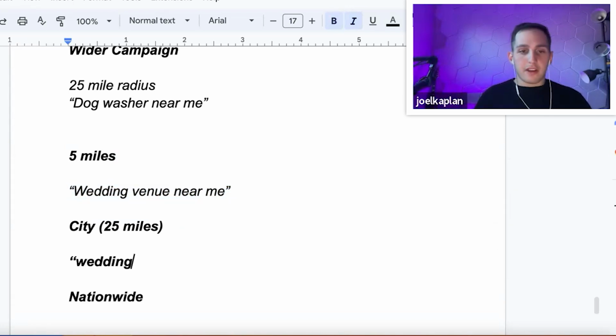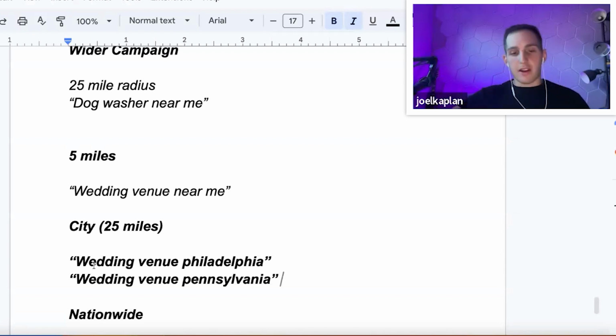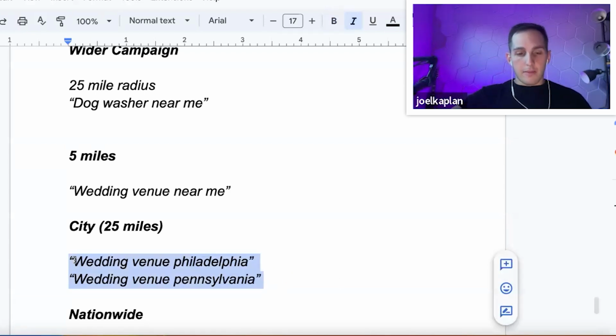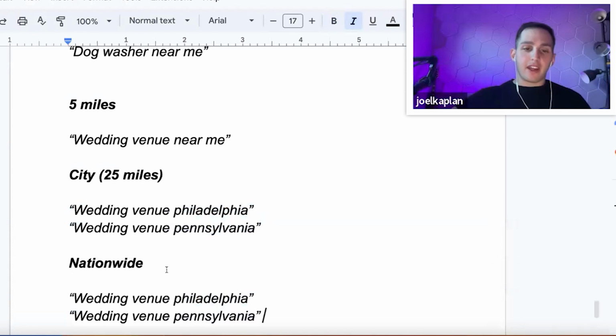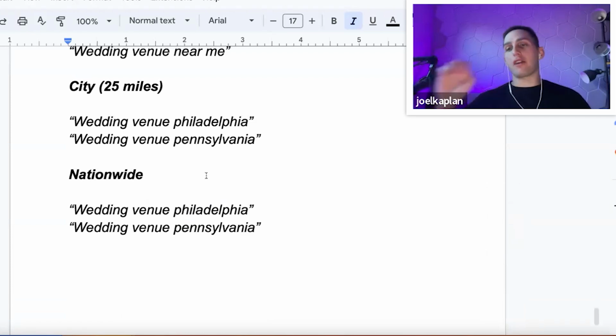Within 25 miles, I could do wedding venue Philadelphia. I could also do wedding venue Pennsylvania. I could open it up a little bit. And this one could be kind of the same. And then nationwide, I want to make it so that it includes the actual city very obviously, so that if someone is looking for a wedding venue outside of the state, you could still show up, even if you're in California, right?